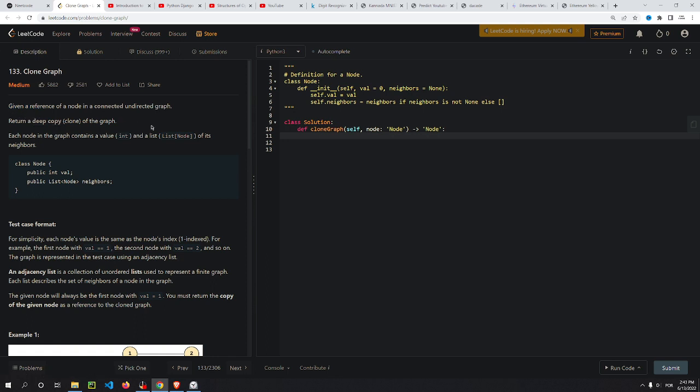Given a reference of a node in a connected and undirected graph, return a deep copy, clone, of the graph. Each node in the graph contains a value, int, and a list of its neighbors. So I'm given a reference of a node in a connected undirected graph. Reference of a node, so I guess it's just a pointer to the node. And it's an undirected graph, which means that, like it says, it doesn't matter the direction of the connection, just the connections.